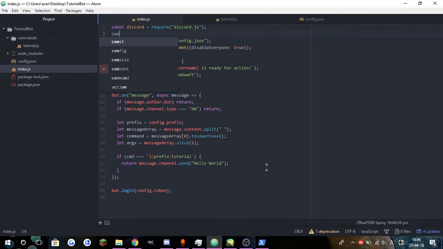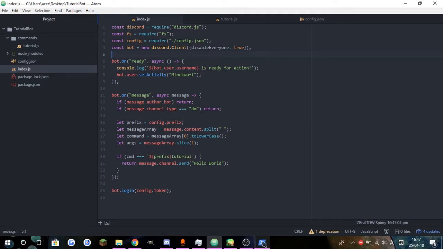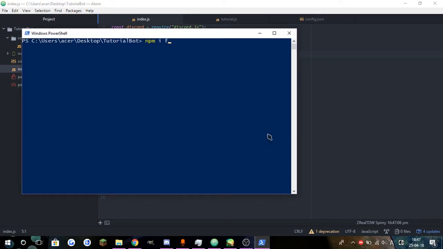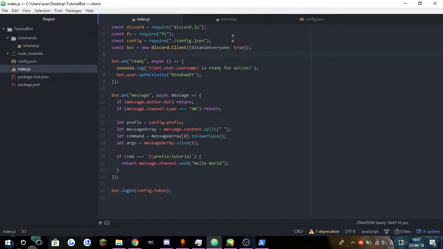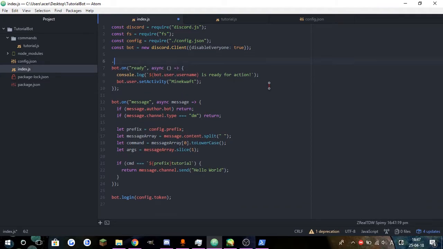So the first thing we're going to do is const fs = require('fs'). You don't need to install fs. You already have it. If you don't, just run the command npm install fs and it should work. But as far as I know, I never needed to use that command because it always worked. So I'm just going to keep it there.